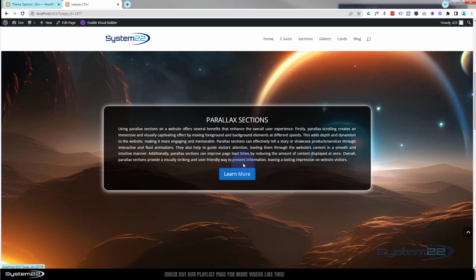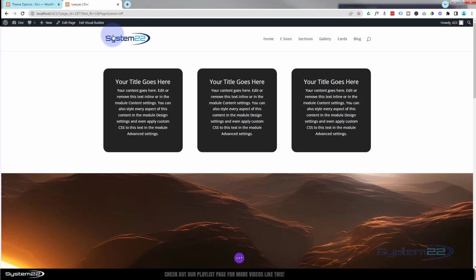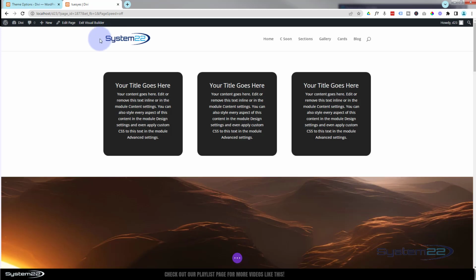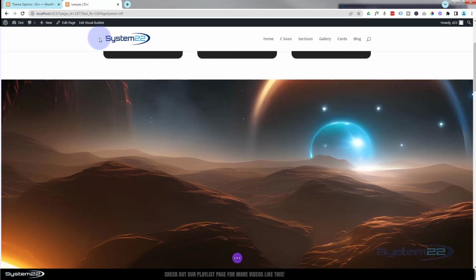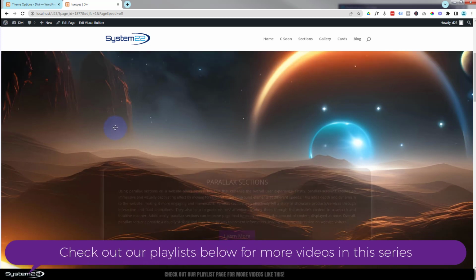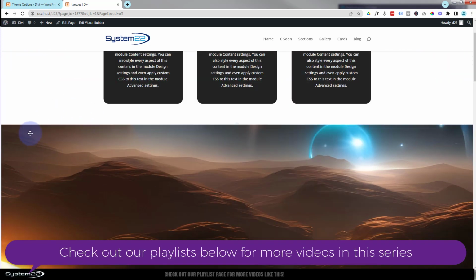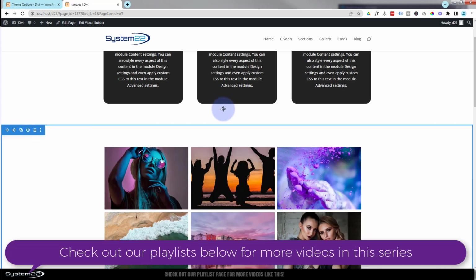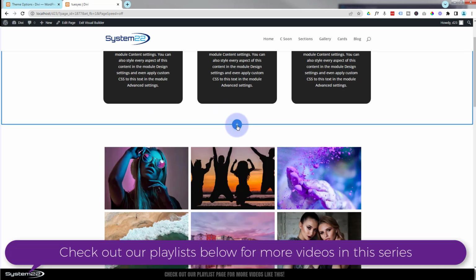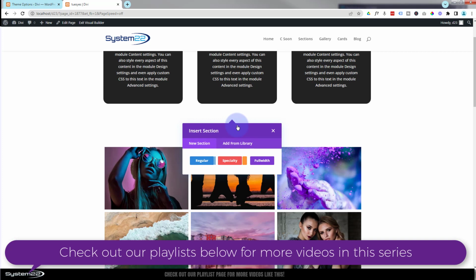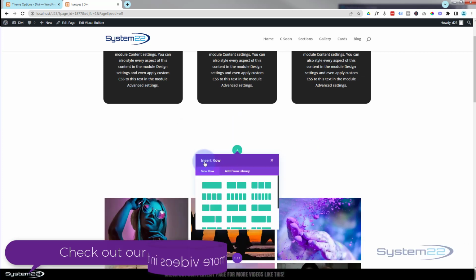So let's get started. I'm going to enable the Visual Builder. Okay, once enabled, let's go down. I'll delete this section and we'll start from scratch. Little blue tab for the section, I'm going to hit the trash can. Okay, well, let's add a new section, little blue button to add a new section. I'm going to make it a regular section.